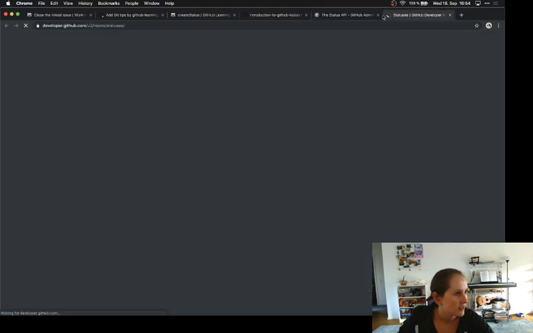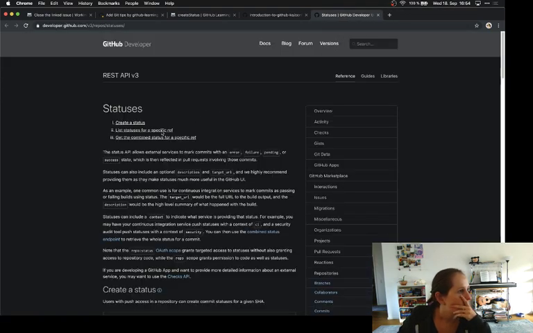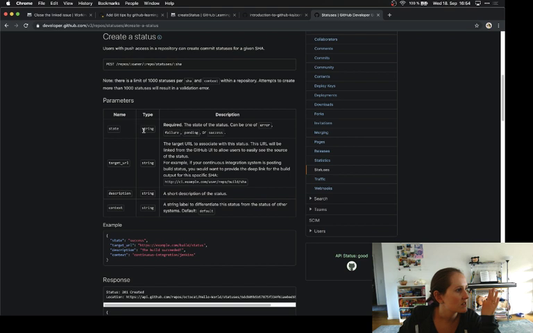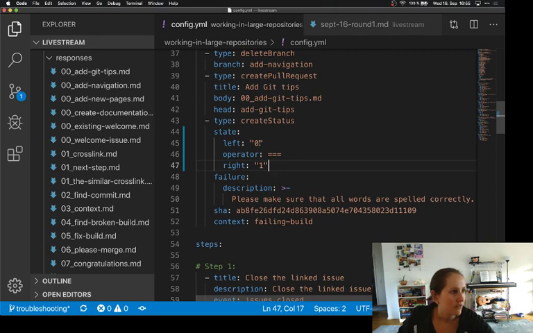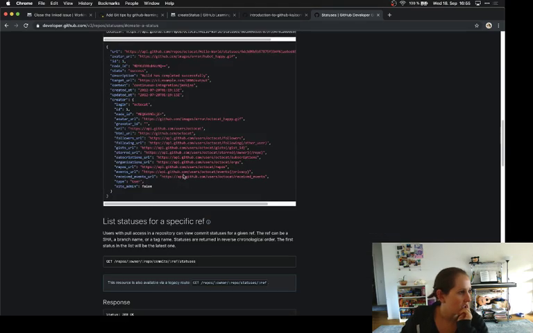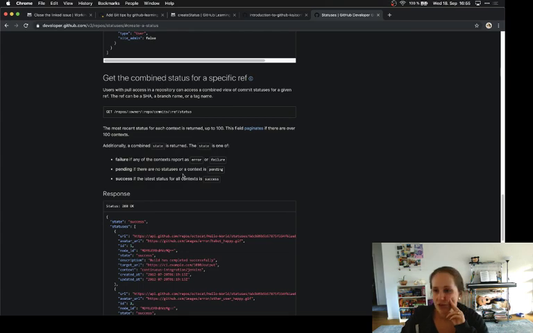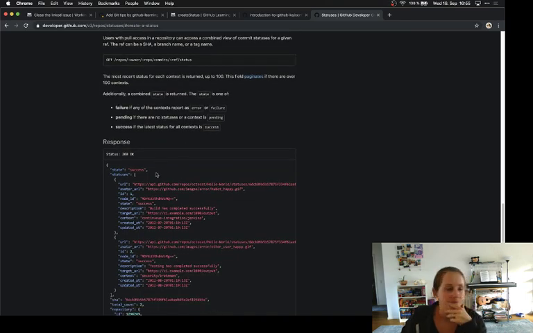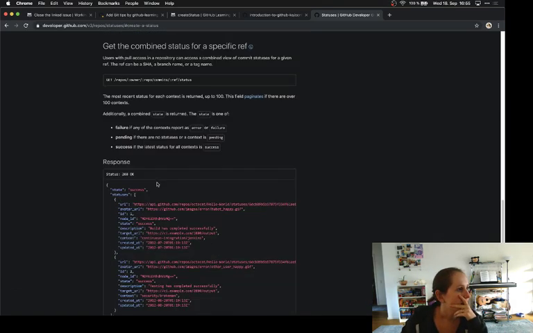It's not that helpful like I thought it was going to be. Create a status. Yes. State, string, error, failure, pending, or success. Failure is what I had, and it wasn't working. That is a string. State success, state failure. Okay. So I really don't understand why it's not working.